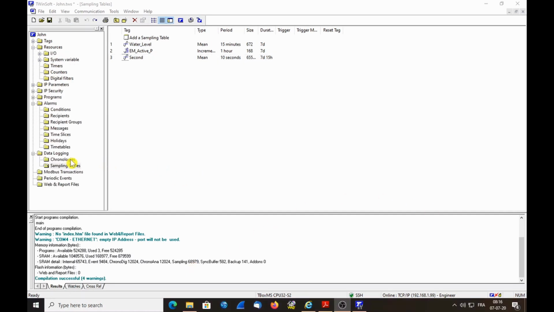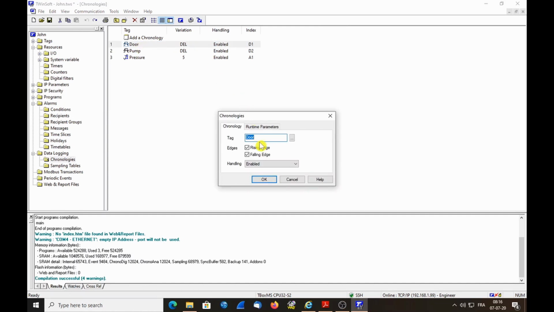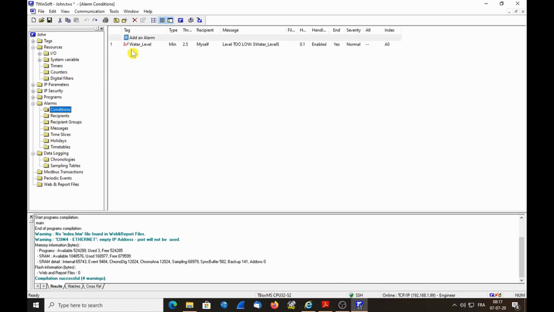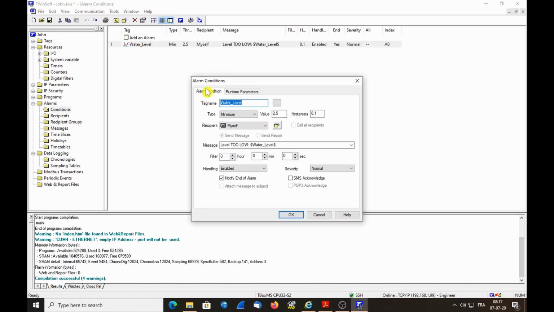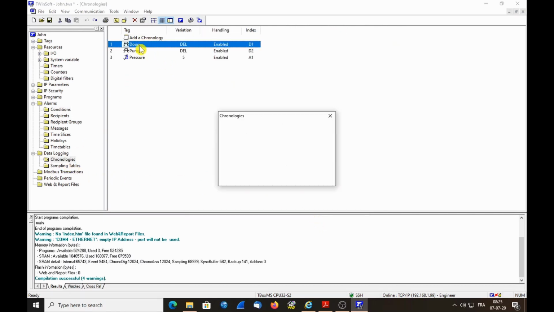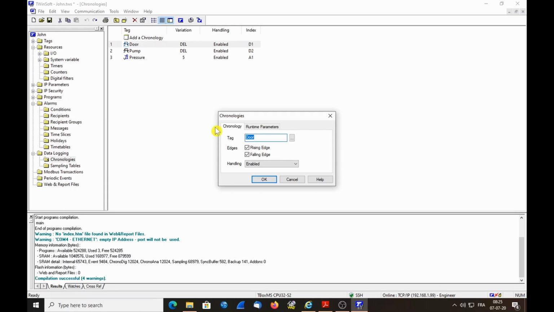Let's go back to chronologies to look at some advanced settings. So you might have seen in the chronologies we have a handling configuration. By the way, this handling configuration is also available in alarm conditions. Okay, if you remember alarm condition, we also have this kind of handling configuration. Okay, let's go back to chronologies. Handling provides a supplementary condition for recording.